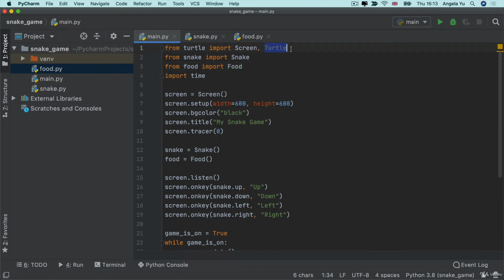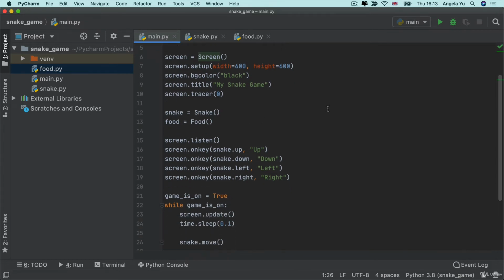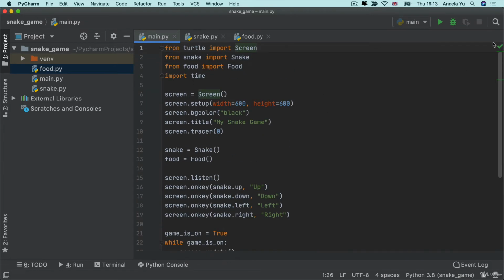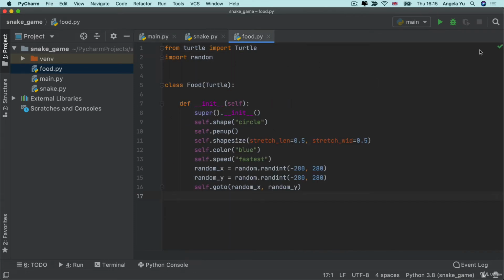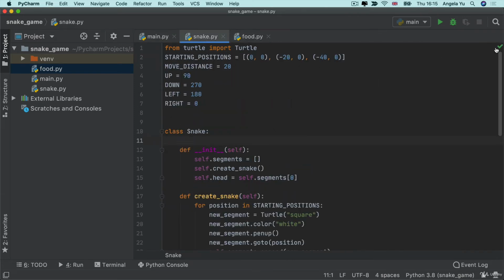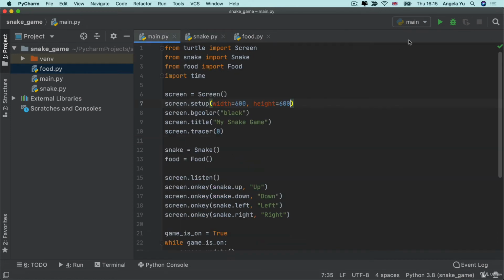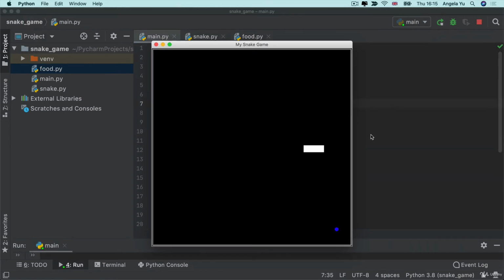Another thing you'll notice is that this turtle is now grayed out because we're not using that class anywhere inside the main.py. So we can delete that, which gets rid of all our warnings on this page, and we get the green check mark. Our food.py looks good, our snake.py looks good, and we're now ready to go ahead and run this code. Notice how we've got our snake moving around on screen. And at this point, it doesn't really matter about the walls, it's just moving around anywhere it likes. But more importantly, we've got our food being randomly generated on the screen right here.